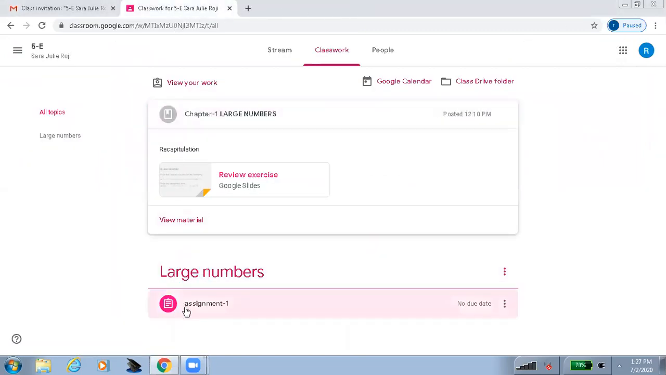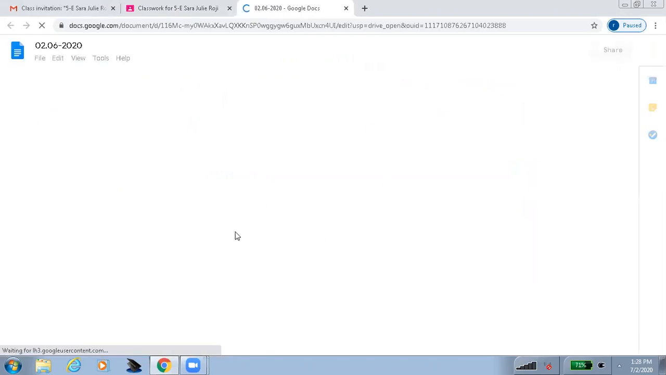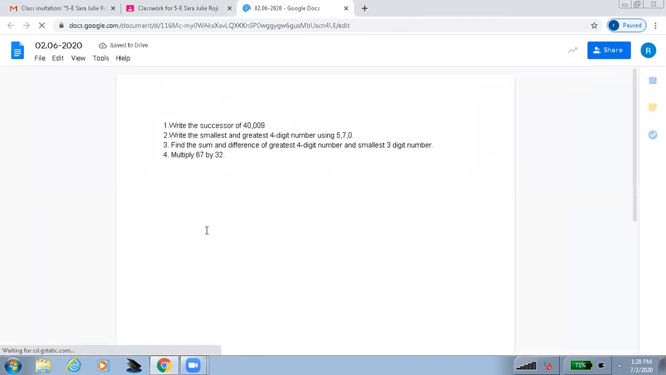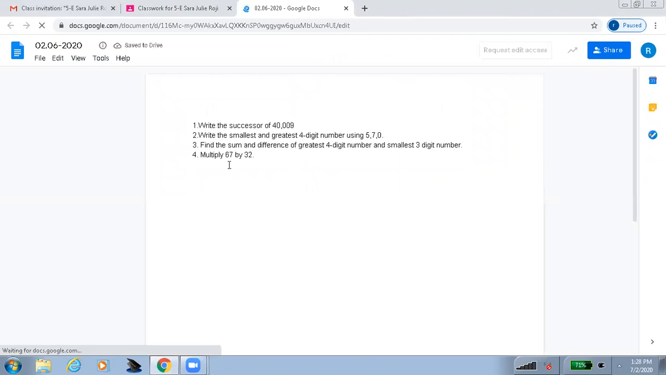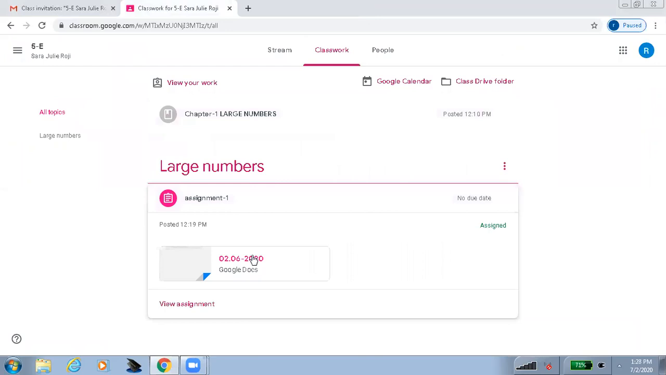And here is an assignment. I'm back again in the classroom, under classwork, and you can see the assignment. So click view assignment, and it opens in another tab. Here the teacher has asked you a few questions. So this is the way of giving assignments to you.